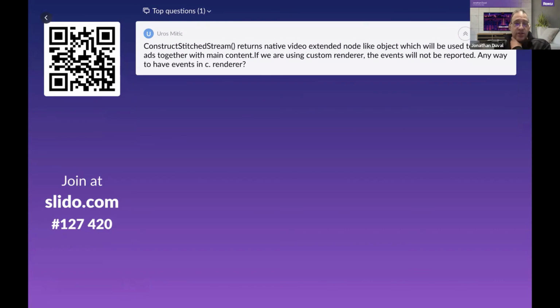So, last question. The construct stitch stream method returns a native video extended node-like object that will not be used to render ads together with main content. If we're using a custom renderer, the events will not be reported. Any way to have the events reported in a custom renderer? Yeah, currently that's not really supported.